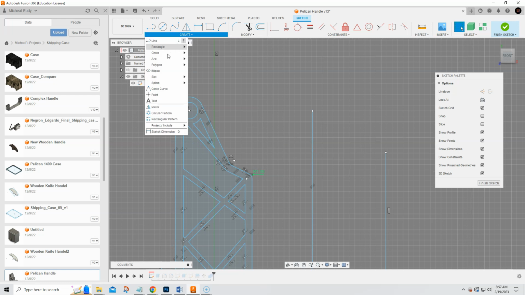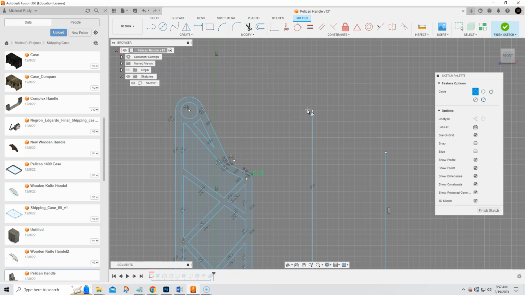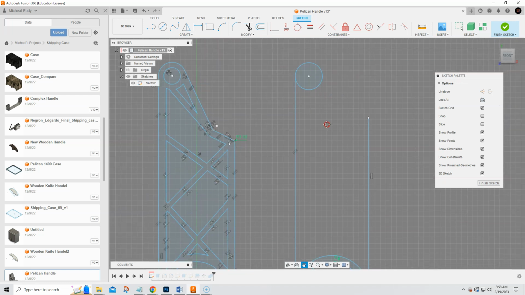Now there's different ways to draw circles, and I'm going to draw a 2-point circle, which will let me snap to the line, and then it will be tangent to the line, and I can pull it out. I'm just eyeballing it. Okay, and we'll set that in. So I know that's tangent to that because of the way that circle is created.